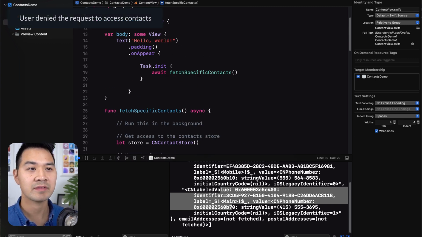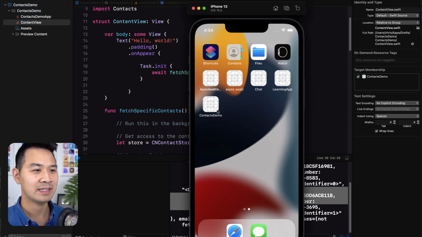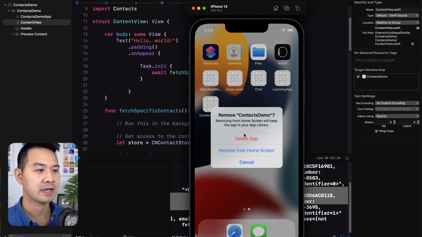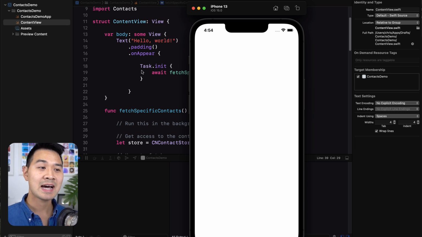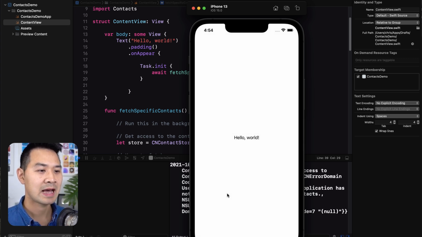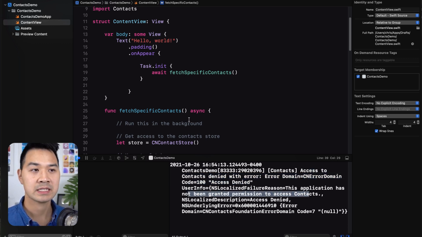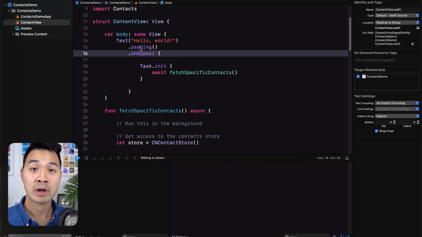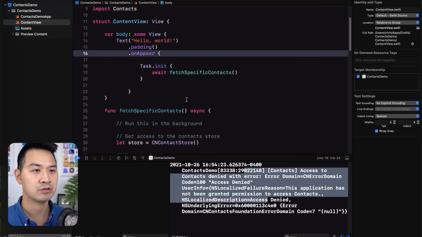You'll notice that every time I've launched it, I haven't been asked for permission again. That's because it remembers what the user has chosen before. So if we delete the app, right, and we do this again, yes, delete it. If the user denies, I'll show you what happens. Don't allow. You get an error, access contacts denied with error, access denied. Permission has not been granted to access the contacts. The thing is, if I run this app again, it doesn't even ask the user again. It just remembers that the user denied it.